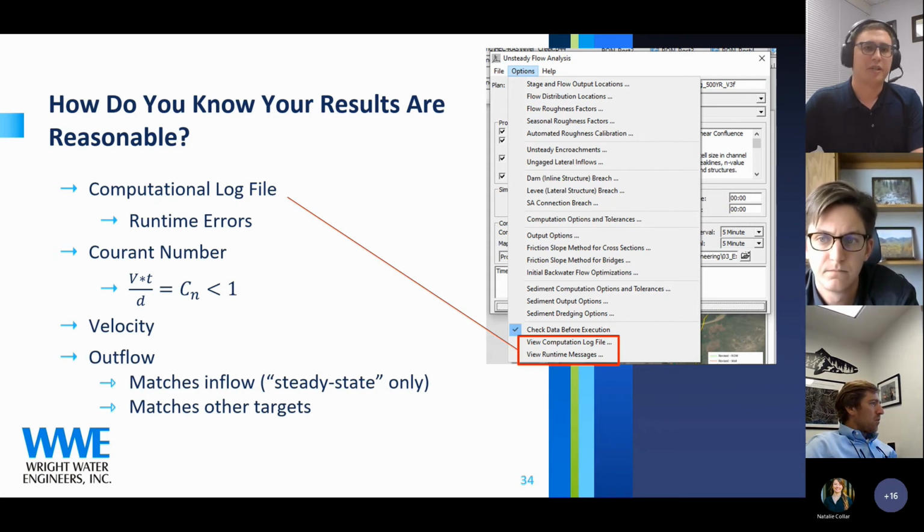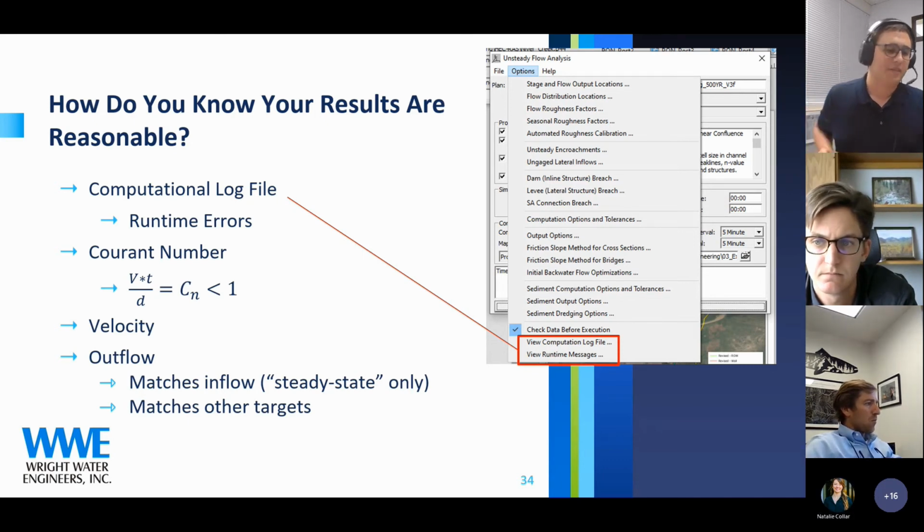There is also an option in the plan data to have the model automatically adjust your time step as the model runs based on your Courant number. So at each time step, it's calculating the Courant number, and if it sees anywhere where you're above 1, it will decrease your time step to keep that less than 1. So that's a handy feature in there.